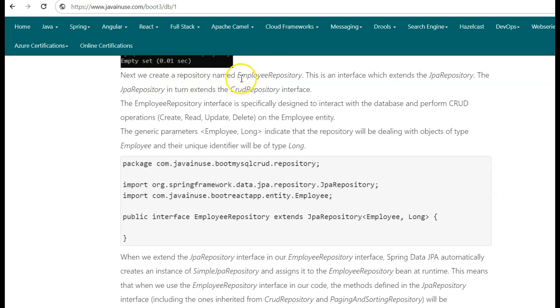Next, we'll be creating a repository named EmployeeRepository. This EmployeeRepository is an interface which will extend another interface named JpaRepository, which is provided to us by the Spring framework. The JpaRepository in turn extends the CrudRepository interface, which is again provided to us by the Spring framework. The EmployeeRepository interface is specifically designed to interact with the database and perform CRUD operations, that is create, read, update and delete, on the Employee entity.